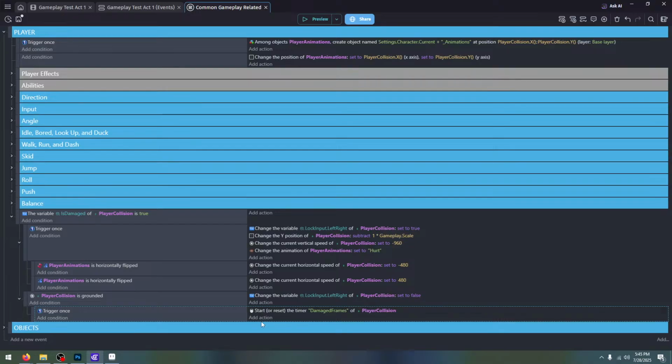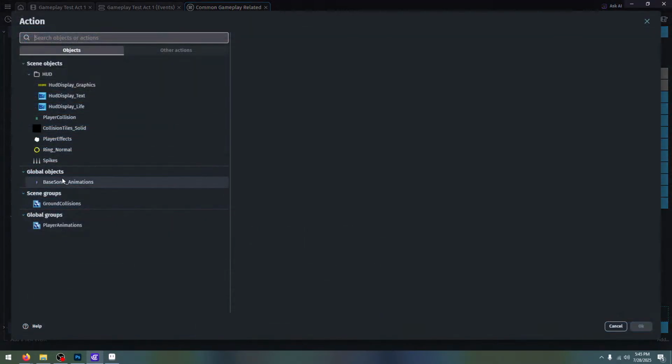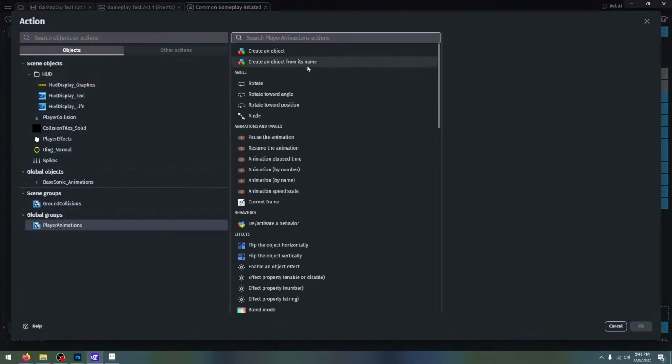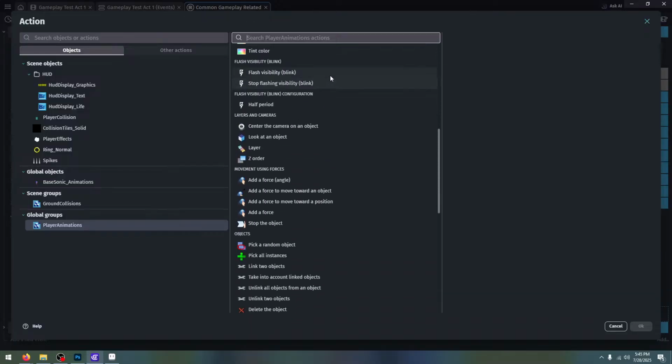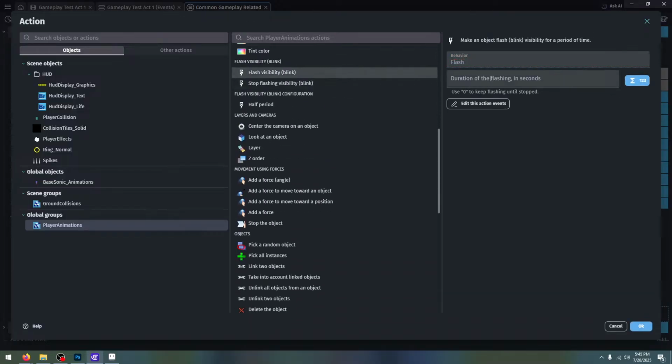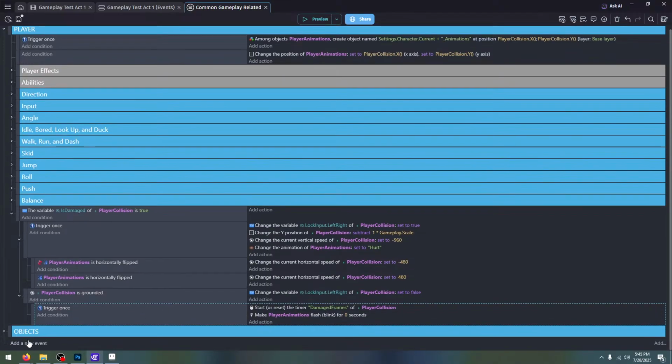Start reset. Player animations. Flash. For 2 seconds. Actually, we'll just set it to 0. Even though it's just supposed to be for 2 seconds, it's fine.